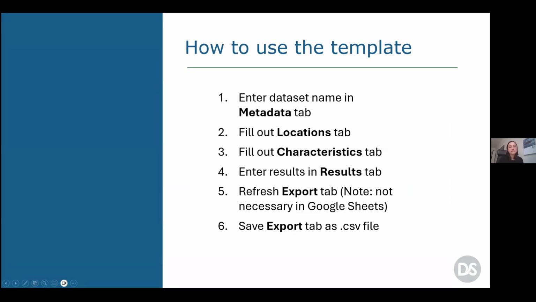Okay, so here are the main steps for using the DataStream upload template, which is used to format your data for DataStream. The first thing you'll do is enter a dataset name in the metadata tab. Then you're going to fill out the locations tab, the characteristics tab, and the results tab. Once these tabs are complete, you'll just need to refresh the tab called export. There's formatting in Excel which will put all your data together in this tab in the format needed for DataStream. If you're using Google Sheets, you don't need to refresh the tab. It will update automatically. Then you'll save this export tab as a CSV file, and this is what you'll upload to DataStream.